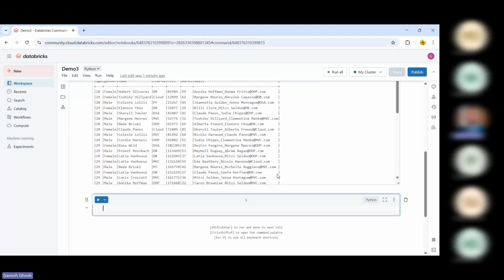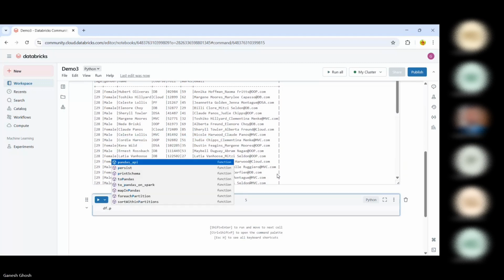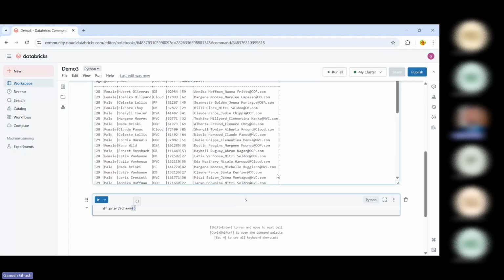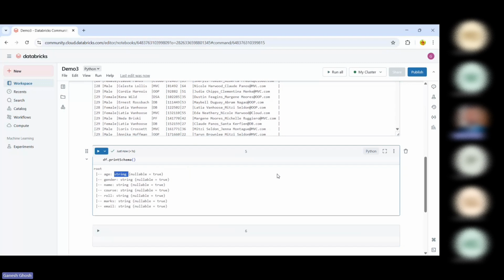Okay, let's check df dot printSchema. This is the function to check the data types. I just want to check what the data types are right now. So see, Spark converted everything into string by default. Okay, but I don't want this.